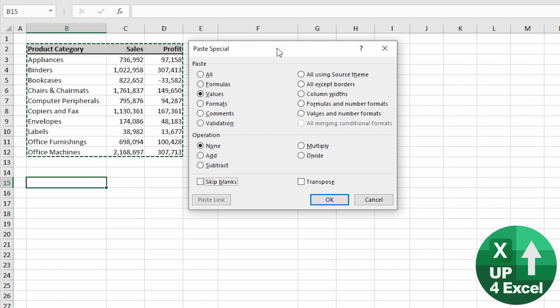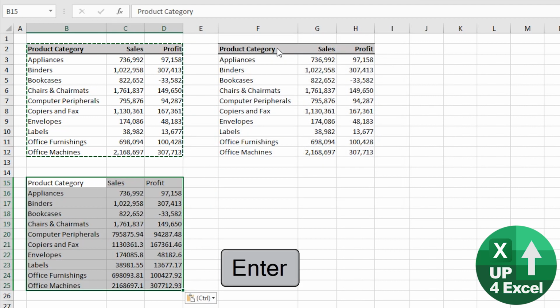Pushing it again, incidentally, will get rid of that. And then the button that's highlighted at the moment is OK. But I could move to Cancel, for example, but I won't. I'll move back to OK, and then I can hit Enter, and there's my pasted values.